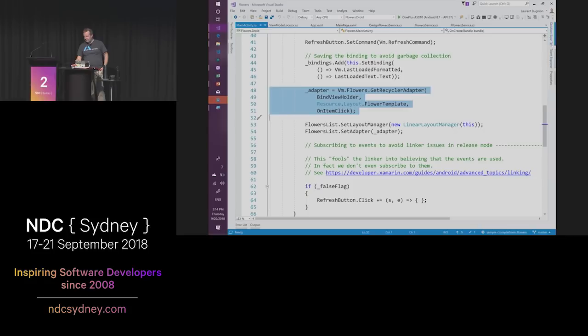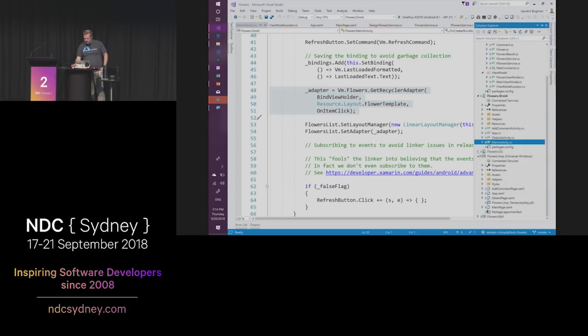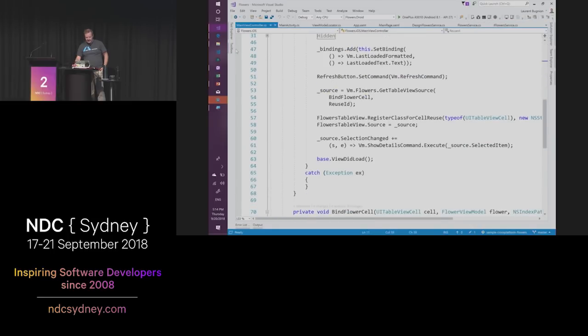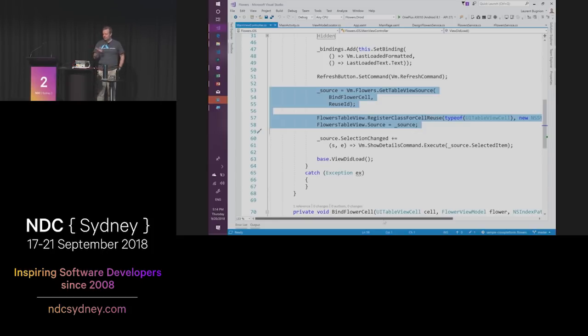And I have exactly the same type of code in the iOS version. If I go to my main view controller down there, here again I have the binding for last loaded formatted, I have the command, and I have again this data binding for the list view, for the table view in that case. So basically, my list is automatically going to be updated when things change.